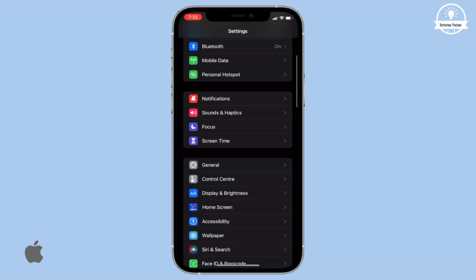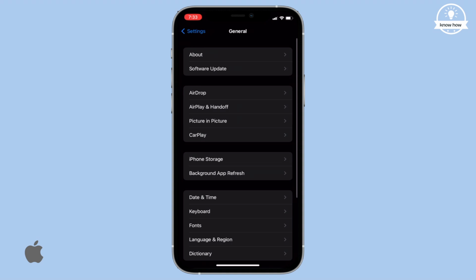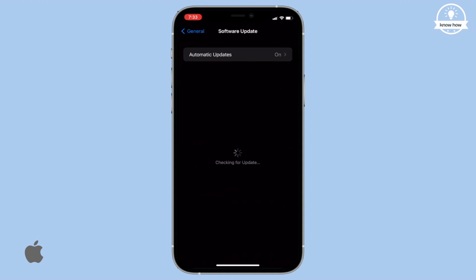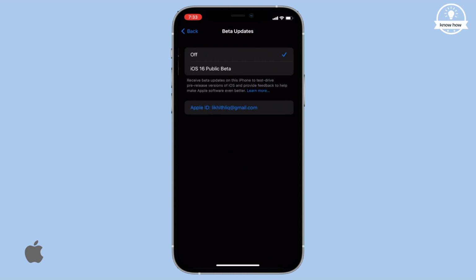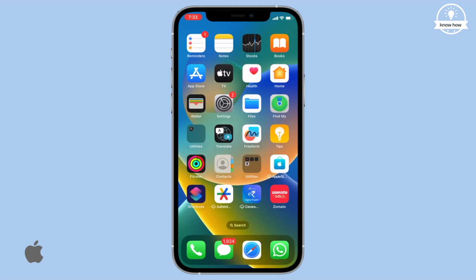Now, go back to your home screen and open Settings. Tap on General and then select Software Update. You will notice that the new beta update option is available. Click on it to access further options. That's it. You have successfully enabled the beta program on your device.